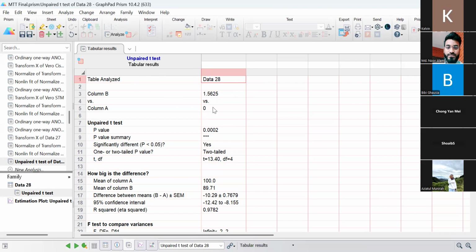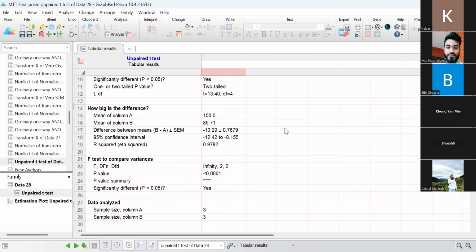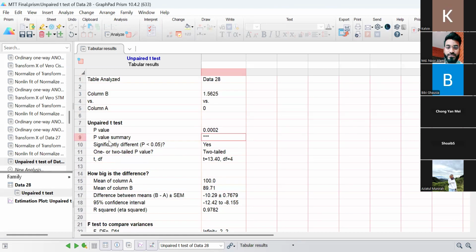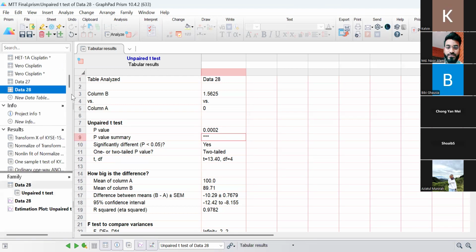So just now I chose to compare these 2 groups, and it shows that the significance is 3 asterisks, which is p less than 0.00. No, actually it's 0.0002. So it will be 3 asterisks. And then, yeah, basically this is t-test. And then go back to ANOVA.